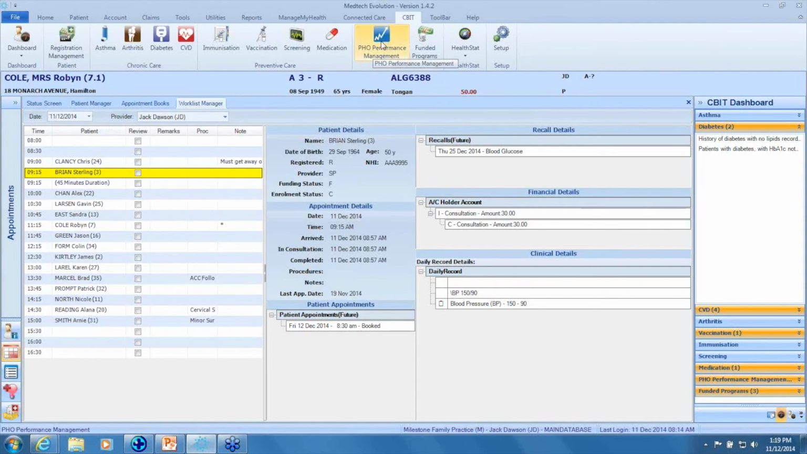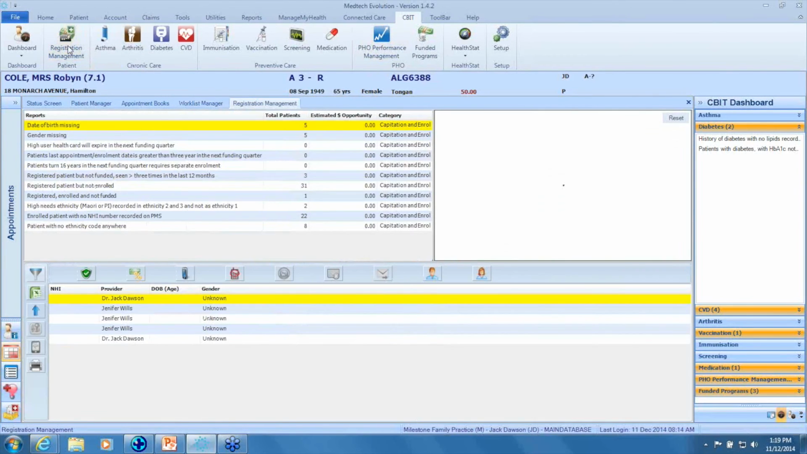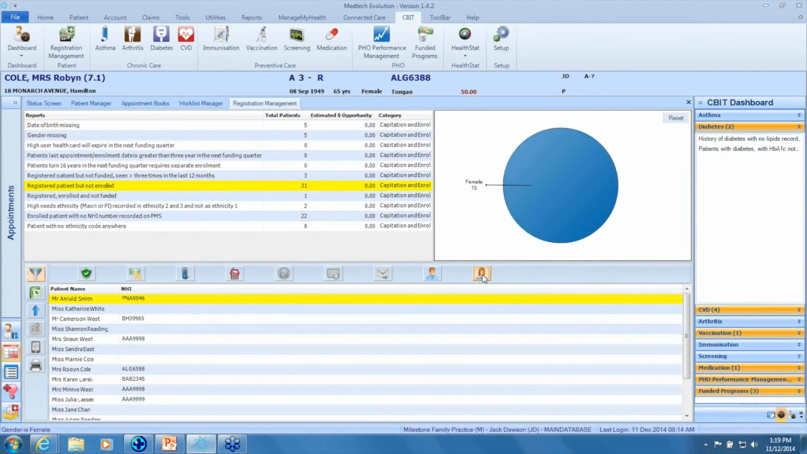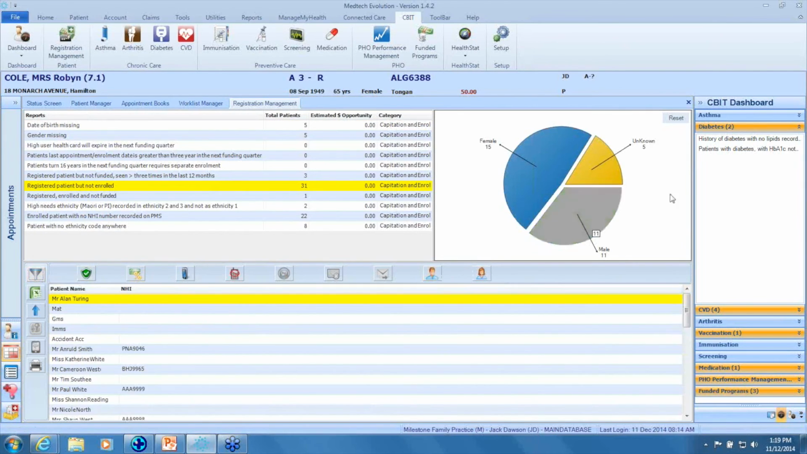So if you go into the Seibert tool as I have and say you want to look at your registration management, these are all the queries that the database is returning information on. And if we click on one query, registered patient but not enrolled, we've got 31 patients. We can decide if we want to click on how many are female and how many are male. Looks like the guys are doing better in this instance. We can return back to the default filter.